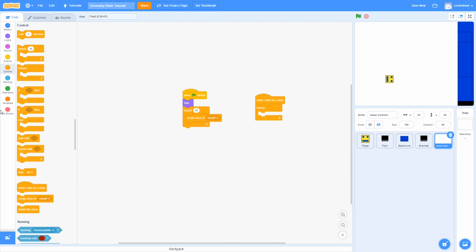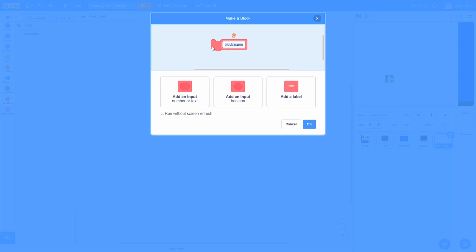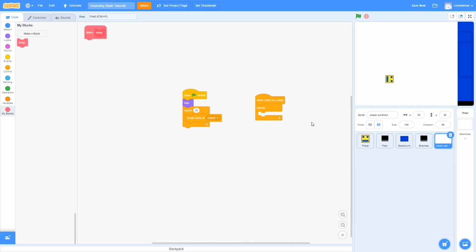Now let's create a new block and call it something like setup. This is going to set up all of the variables for the new particle, and make sure to check run without screen refresh. That way, it runs all of the code within one frame. Then we can drag this new block into the forever loop.